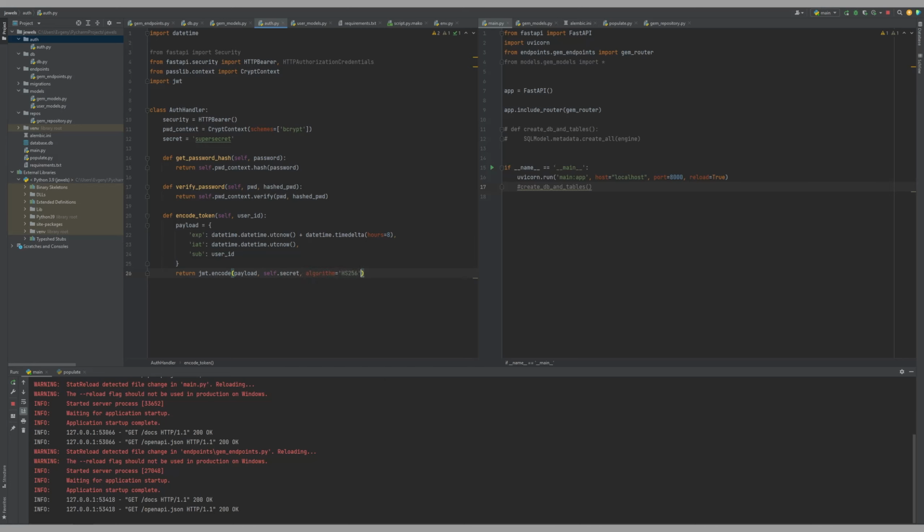Payload is jwt decode token, self secret, using our secret, our algorithms here, yeah, return payload and the user. We will return the user if it's the correct one. It will be his ID, as you see.